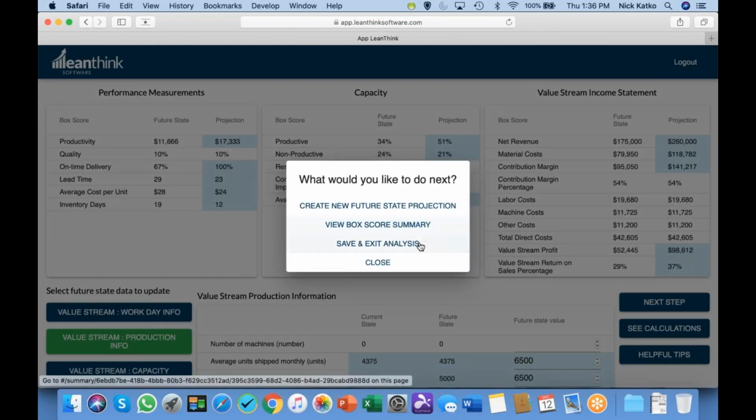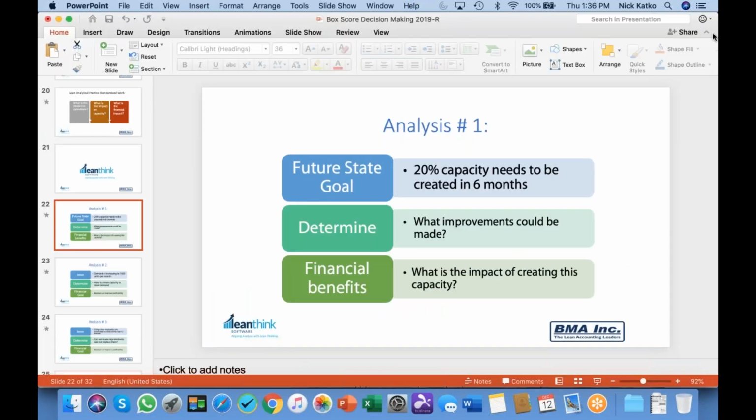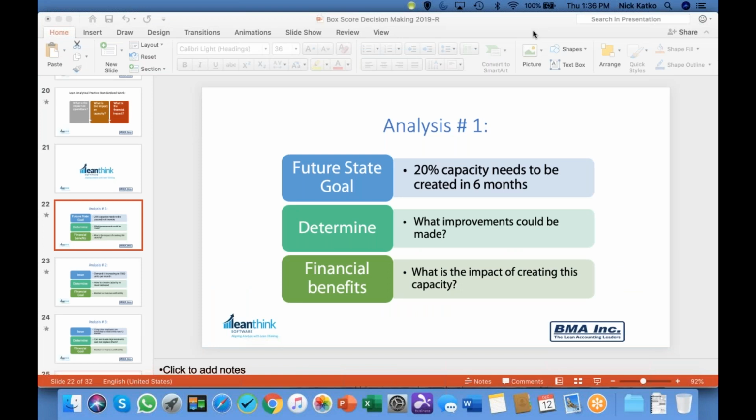So let me save and exit this analysis. And let me go back to the PowerPoint presentation real fast. Let me make sure you can see the screen. So analysis 2.